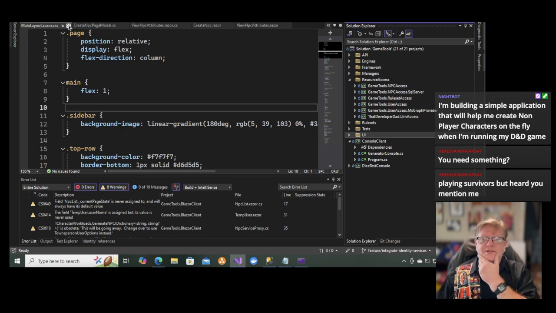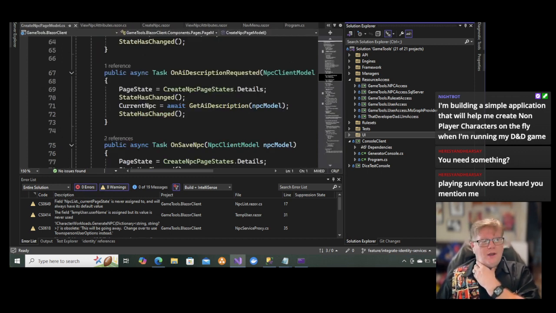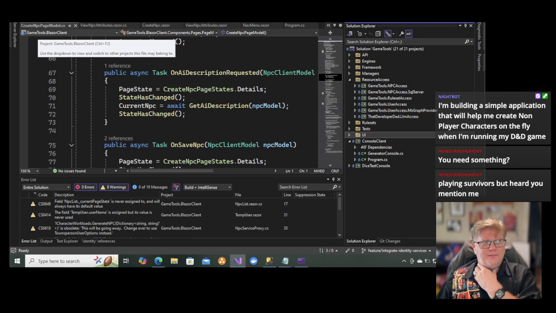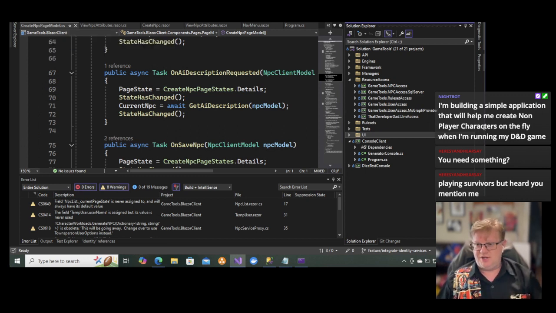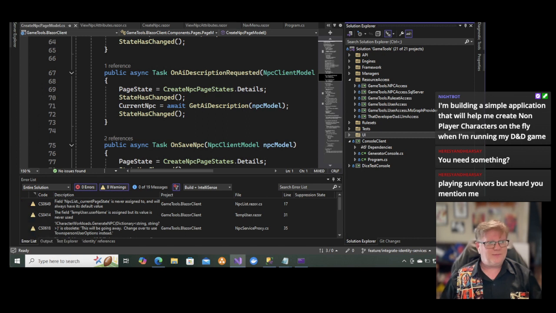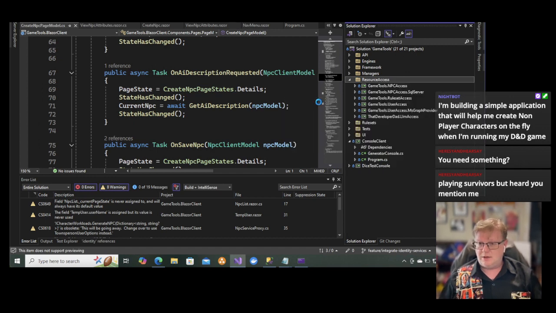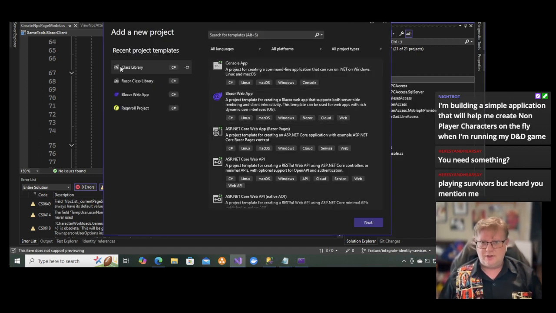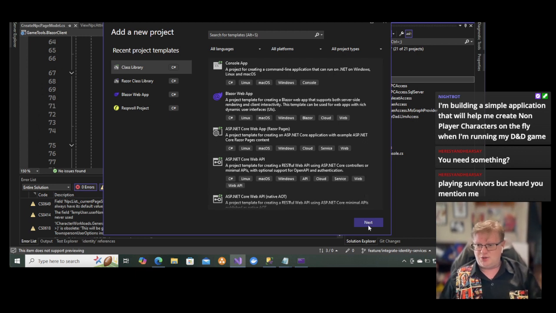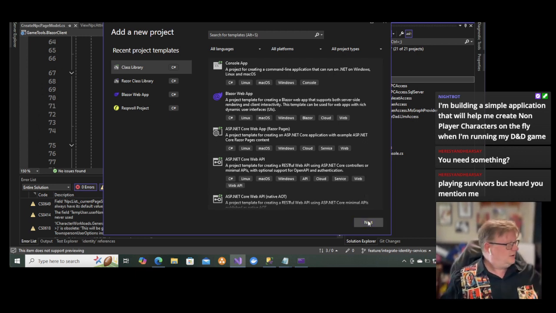All right, the CSS can go bye-bye. And I need to add usage meters. So we are going to add a new project. And yep, we are back to oops, all class libraries.